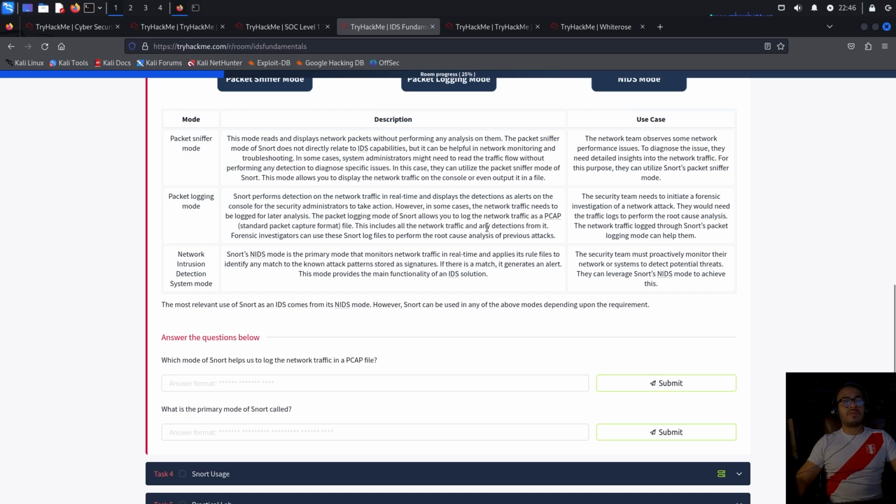The packet logging mode of Snort allows you to log the network traffic as a PCAP, standard packet capture format file. This includes all the network traffic and any detection from it. Forensic investigators can use these Snort log files to perform the root cause analysis of previous attacks. A use case would be the security team needs to initiate the forensic investigation of a network attack. They would need the traffic logs to perform the root cause analysis. The network traffic logged through Snort's packet logging mode can help them, definitely.